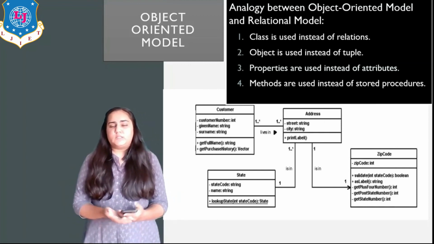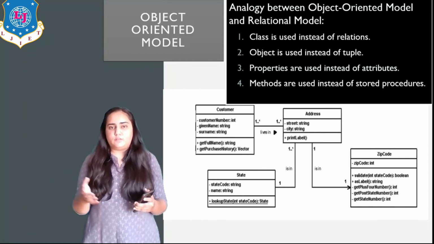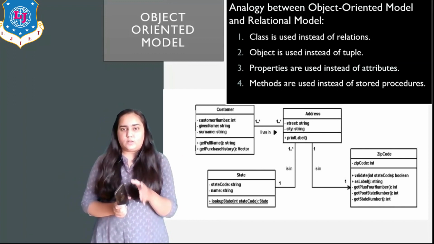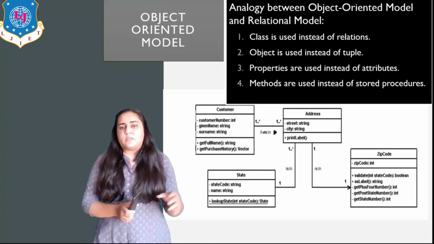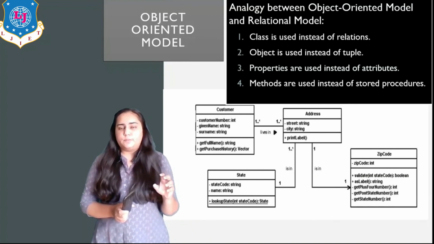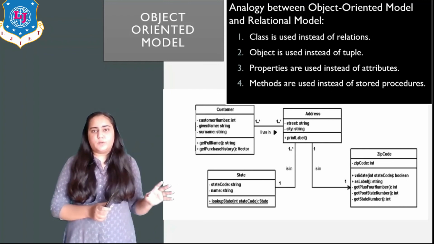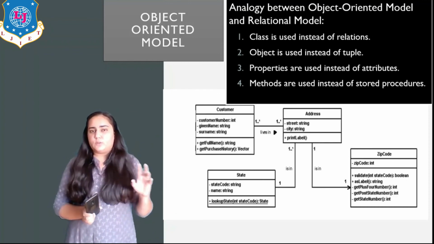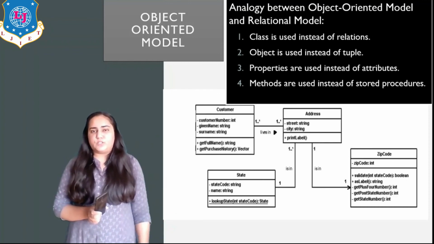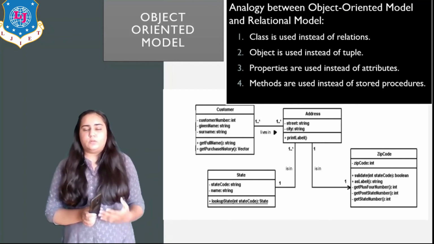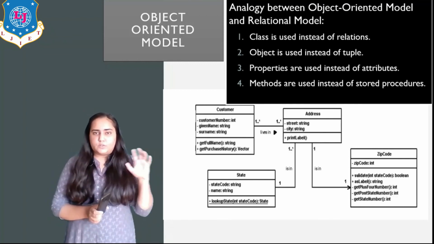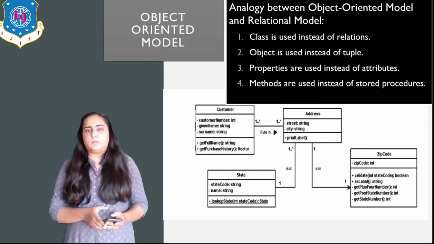And then you can see there's 0, 1 done for the connection between customer and another class, which is actually showing you the relationship between customer and address. So that is how you can show a relationship, just like in an ER model. You can draw a line and show a relationship. So that's how the object-oriented model looks.